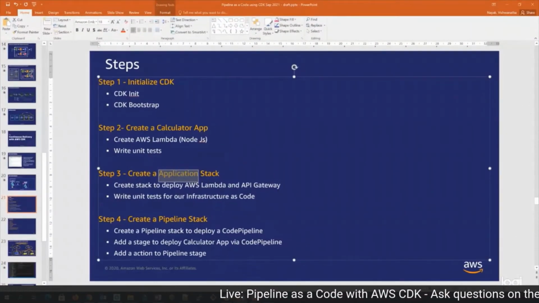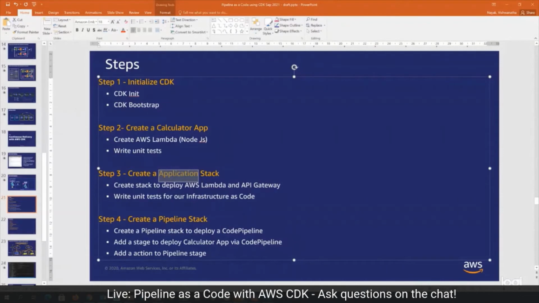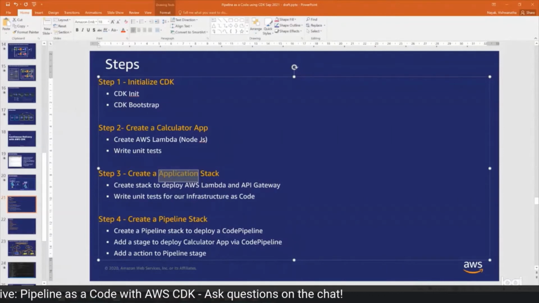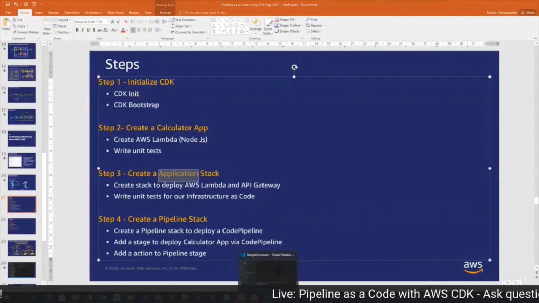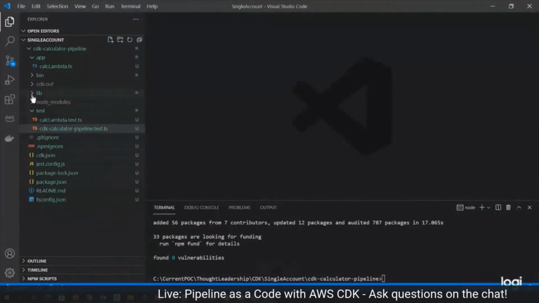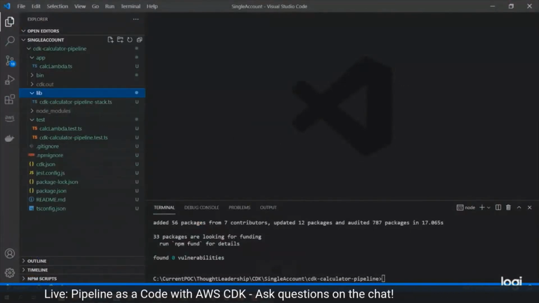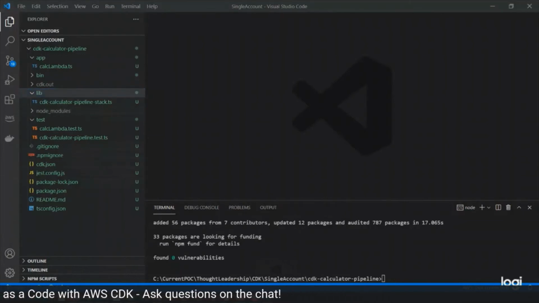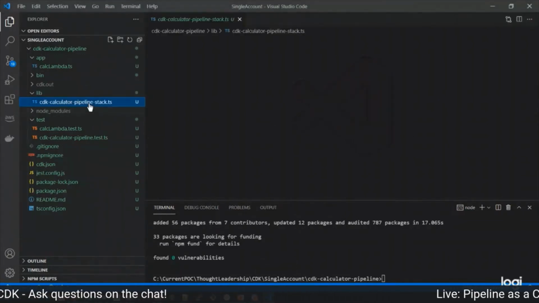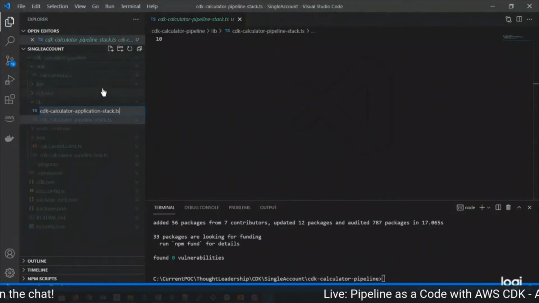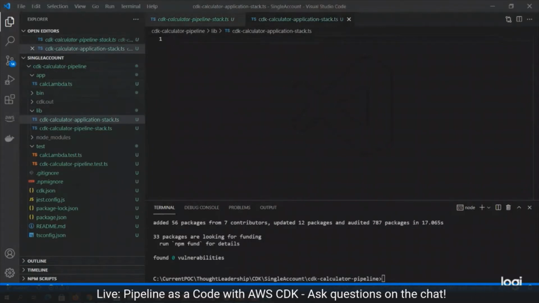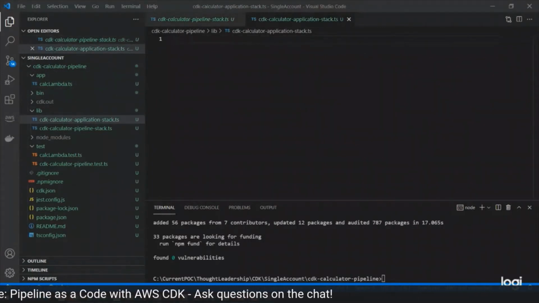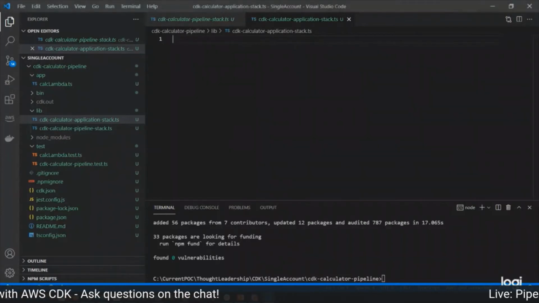Now we need to create a stack. As Ratan said, a CDK app will have one or more stacks, right? And typically you need to create separate stacks for different intents. In my case, I'll be creating an application stack to deploy my Lambda and API Gateway at this step. But later on, I'll use another stack to create my pipeline itself so that you have nice segregation of stacks. And as I said, in a boilerplate template, you'll create a stack under the lib folder, and I'm creating a file called calculator application stack. I'll be copying a few snippets here, and I'll walk you through what I'm doing.